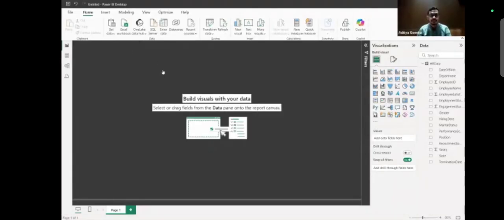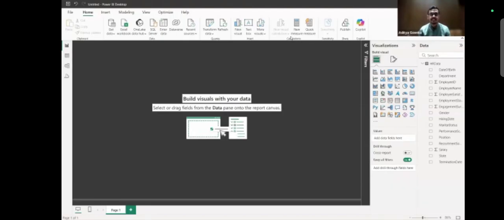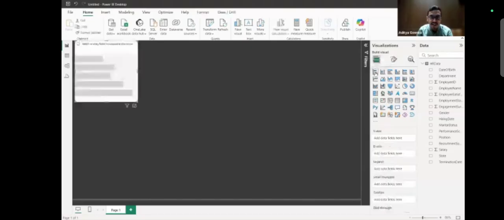Okay, so step number one. Let's see what is the first visual that we can make. So the first visualization which we can make is basically we can have employment status. We can show employment status by position, and let's see what we can do with it. So let's put up a stacked bar chart.